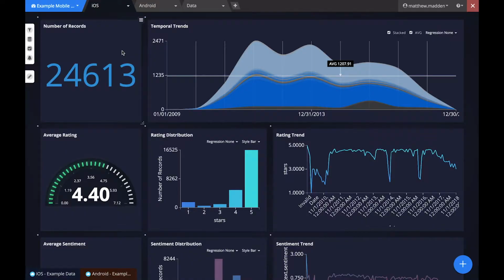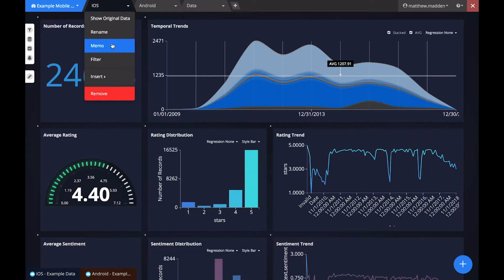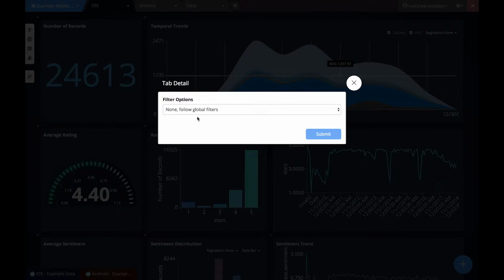In this tips and tricks video, we're going to look at how to apply a filter to a tab within your dashboard. To start, I simply go up to the tab that I'd like to apply the filters within, and I'll click this drop-down arrow for the tab. I see filter as one of my options, so I'm going to go ahead and select that. And here we'll see we have a number of filter options we can apply to the tab.